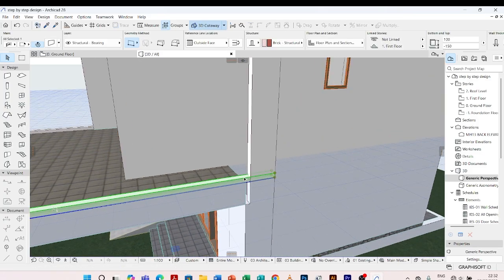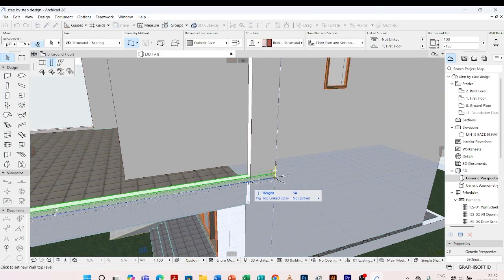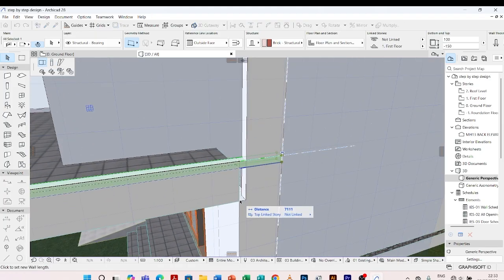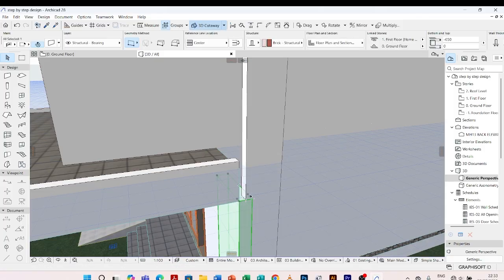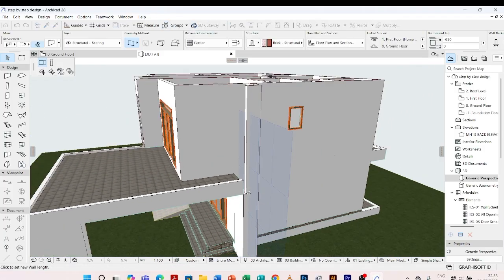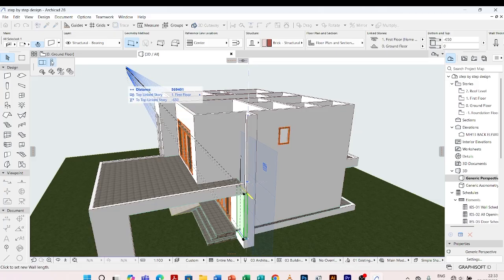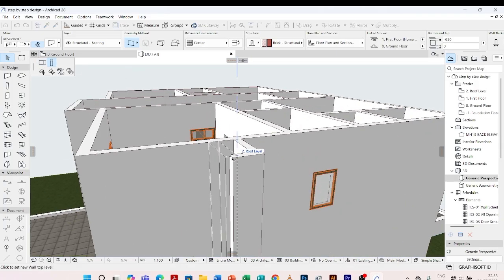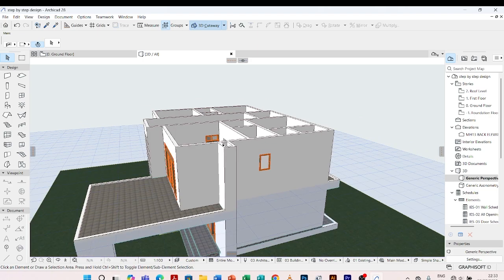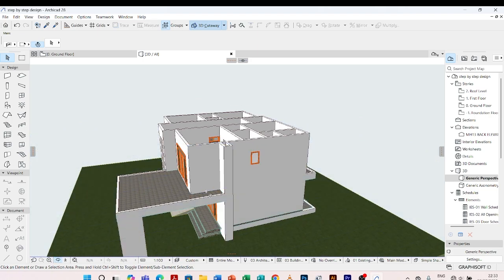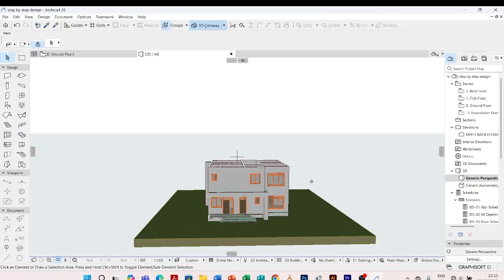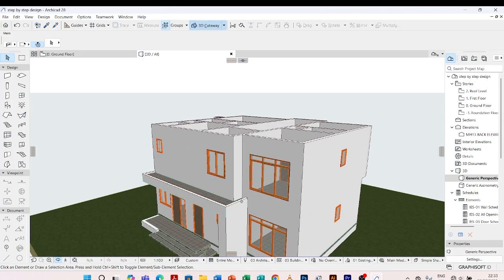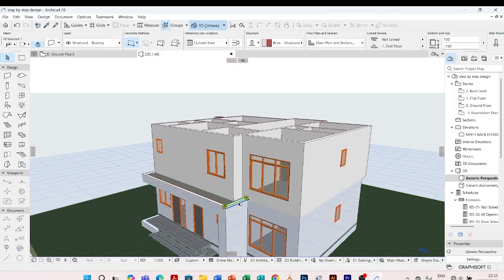Then I'll have to move this parapet. I'm going to stretch the length up to there. Then I will move this wall duct up. So I'm going to stretch the height up somewhere there. I rotate around my building. So I'm going to do the same for this one so that it also collects water from the roof.